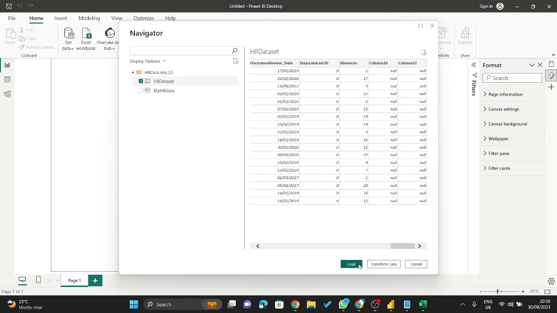So instead of hitting load now, I'm going to hit transform data. Are we together? If I load, it means my data is clean enough for analysis. But if I'm not sure my data is clean enough for analysis and I need to cross-check my data set, then I have to do transform data. So here we are going to use transform data for the first time.